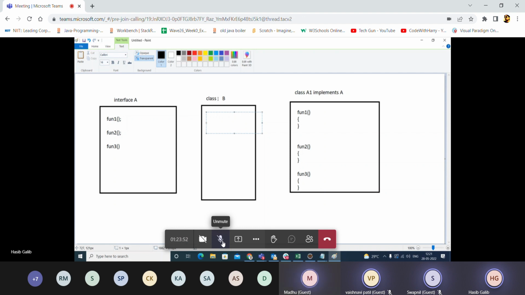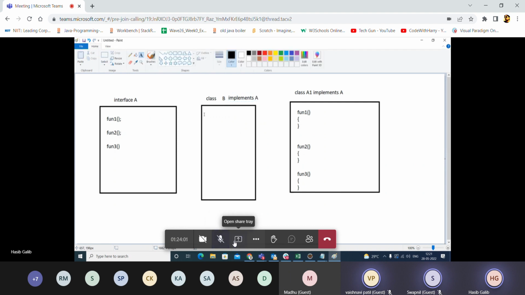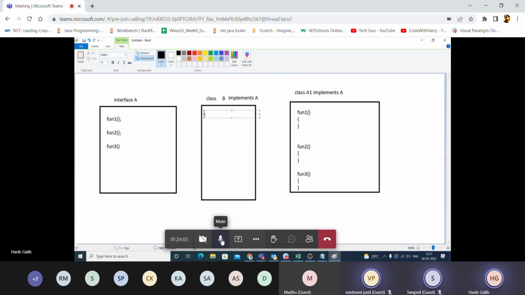But whenever you make class B implements A, then what code must you write? Tell me now. Yes, function 1 with definition, function 2 with definition, function 3 with definition has to be there in class B.